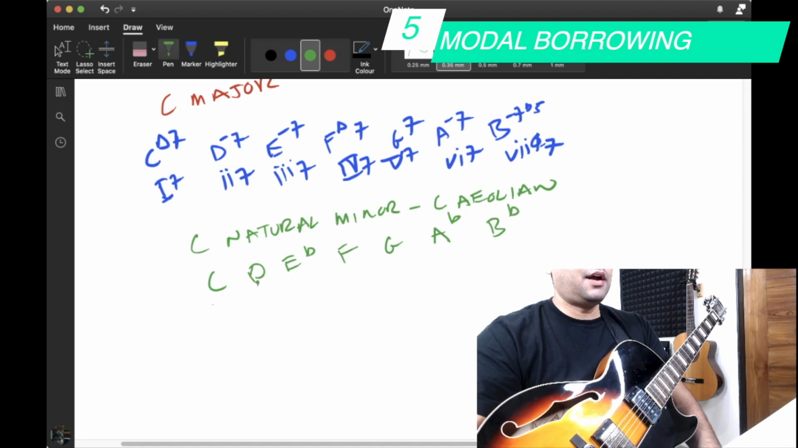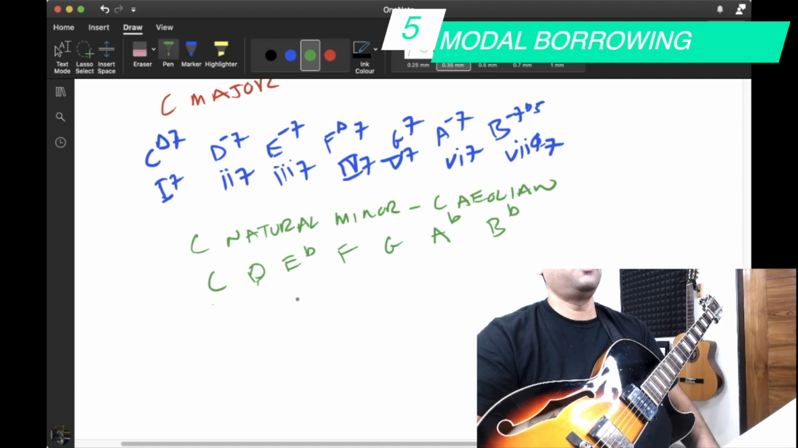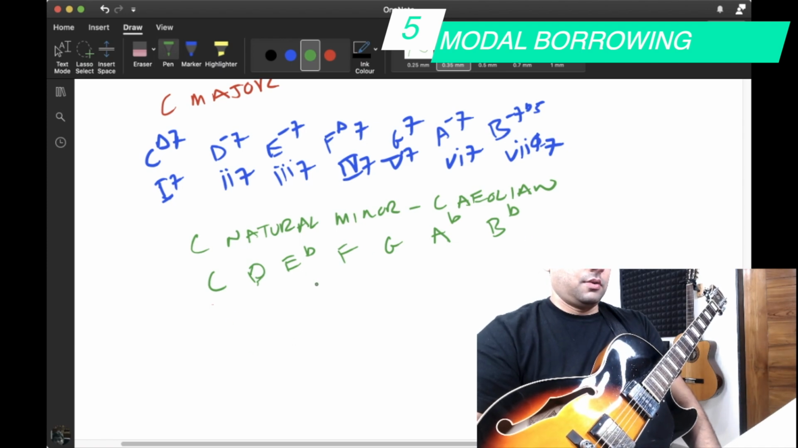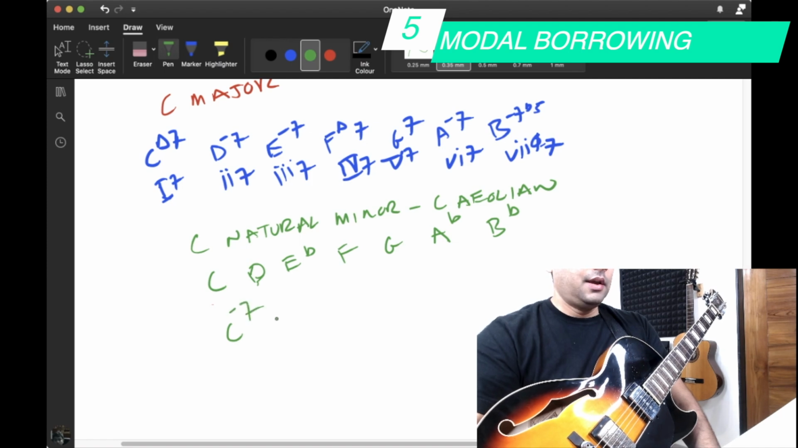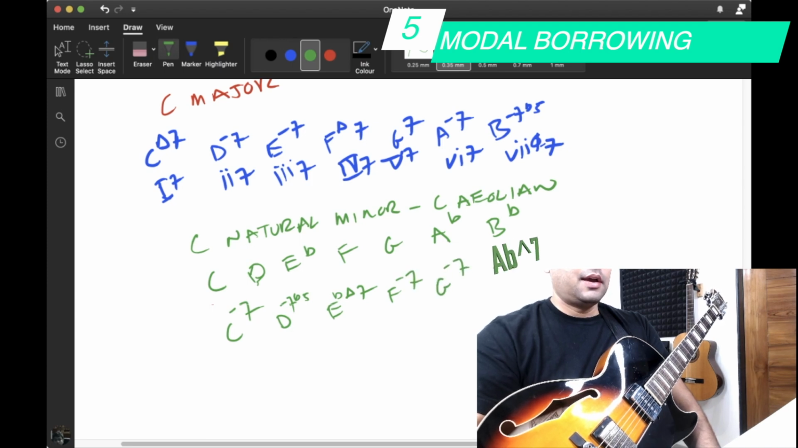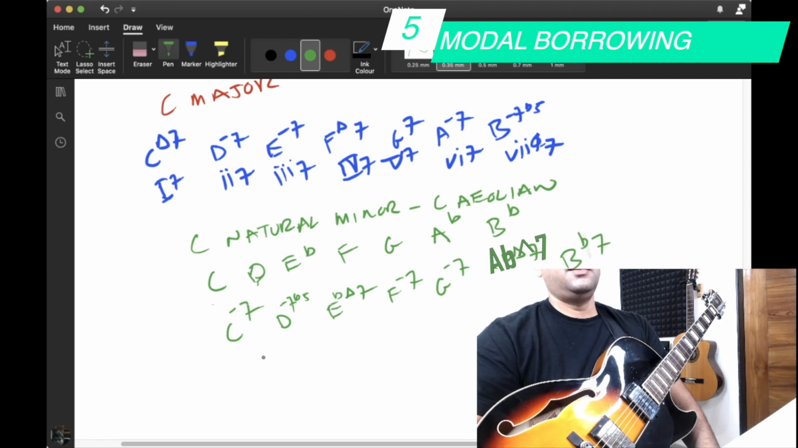Now, if I harmonize this, that means I build seventh or four-note chords from each of these chord tones. I get C minor 7, D minor 7 flat 5, E flat major 7, F minor 7, G minor 7, A flat major 7, and B flat 7. You need to be familiar with harmonizing scales, which is in lesson 3 and lesson 4. But let's also put these in terms of Roman numerals.